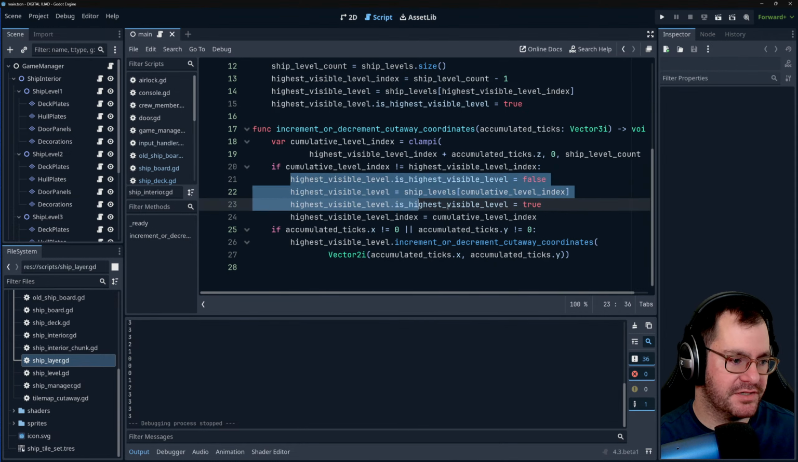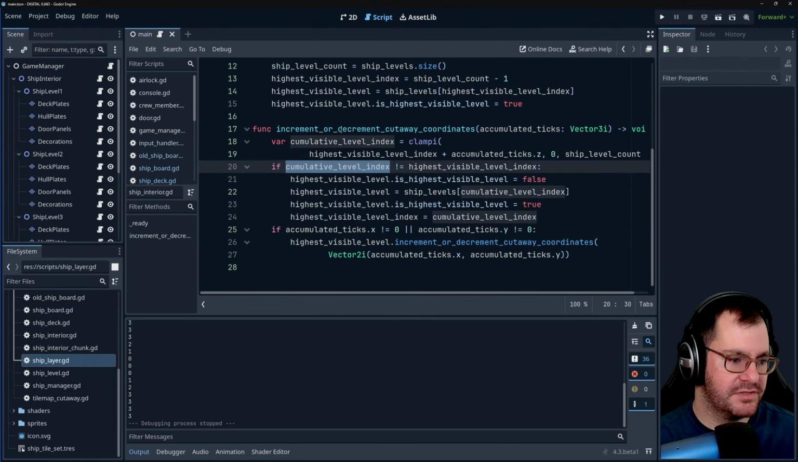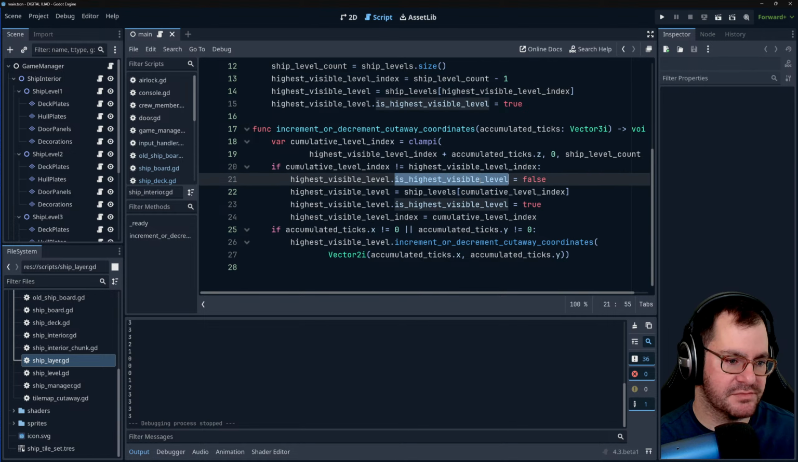Okay, something here. So if cumulative level index is not equal to the highest visible level index, yeah, it won't be. Highest visible level index is highest visible level. It's false. So are we not doing something here that we're supposed to be doing?